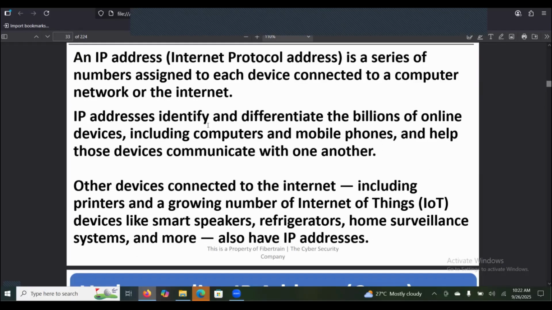Here it says an IP address identifies and differentiates the billions of online devices, including computers and mobile phones, and helps those devices communicate with one another. Like what I just explained, before all these systems can communicate with themselves, they make use of an IP address. For instance, if I open my browser and type www.facebook.com, before I can access the Facebook website, my system is making use of an IP address, and Facebook as well is making use of an IP address. That's the reason why anytime you type facebook.com, you are able to land on their website. You cannot type facebook.com and land on Instagram, except you are under attack. The function of an IP address is to make sure that each computer on the internet is able to communicate with one another.